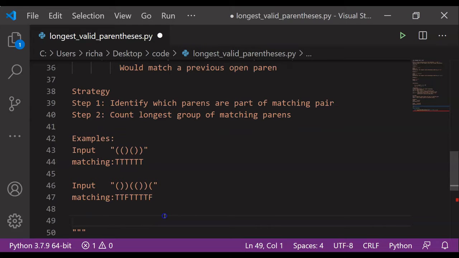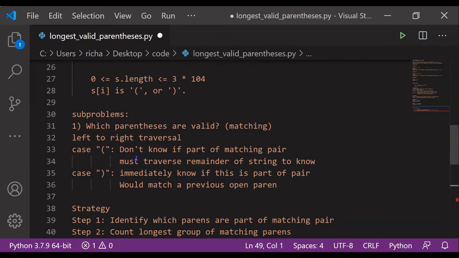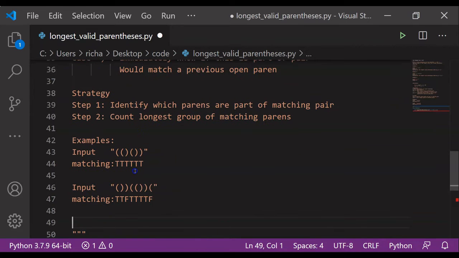And so how are we going to calculate this? Because it's not necessarily straightforward. From above, what I mentioned before is that if we do a left to right traversal, when we see an open parenthesis, we actually don't know at this point in time if we're part of a matching pair. We have to wait and see if the parenthesis matches later on. So the way that I'm going to track that is I'm going to use a stack.